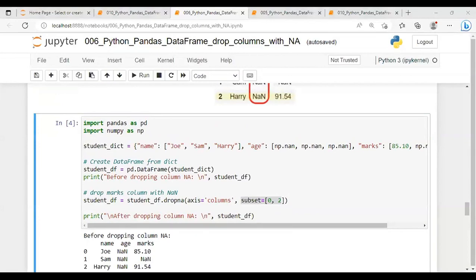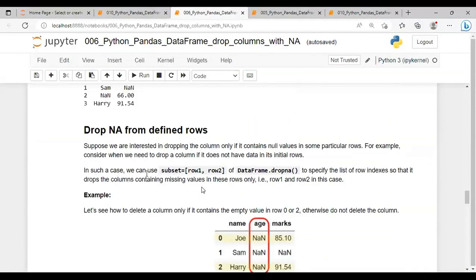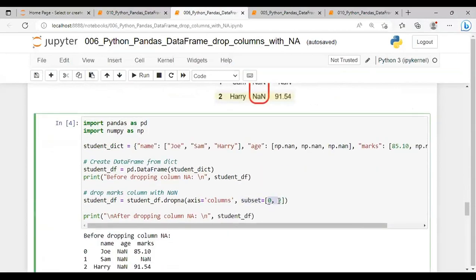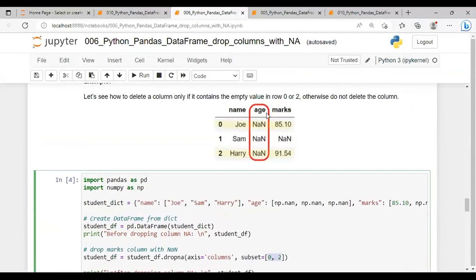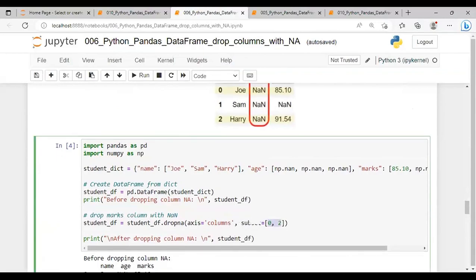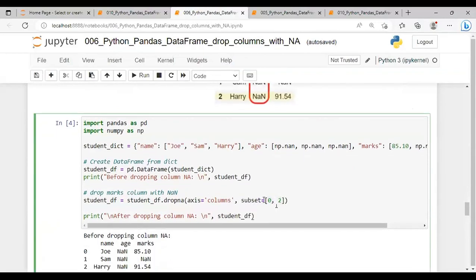Oh, I'm sorry. So the next is we want to delete the NaN from specific rows. Then how can we do that? For rows we are using index, right? You remember? And for columns we use column names. Agree? So here subset 0, 2 means what? 0th row and second row. Just try this.